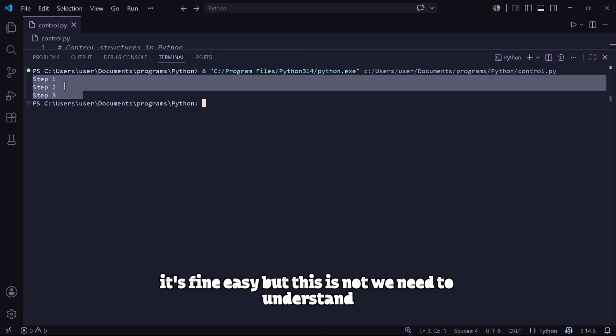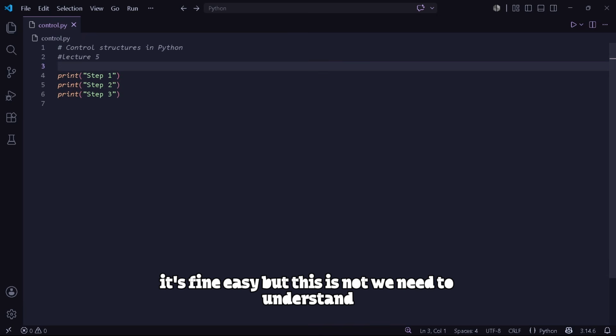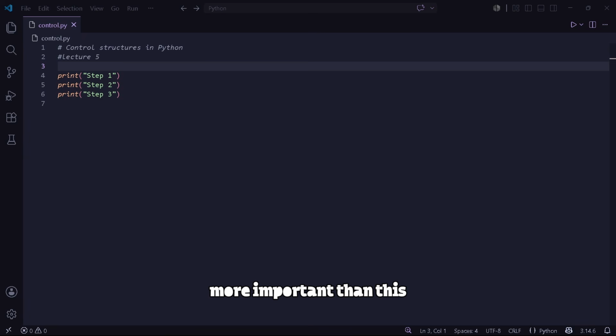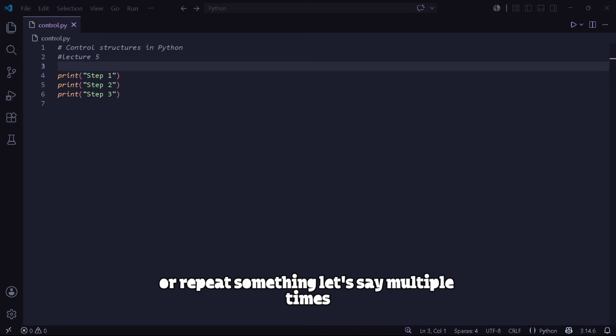It's fine, easy. But this is not what we need to understand. We need to understand something more important than this. What if you only want to execute certain code where a condition is true, or repeat something multiple times? That's where control flow statements come into play.